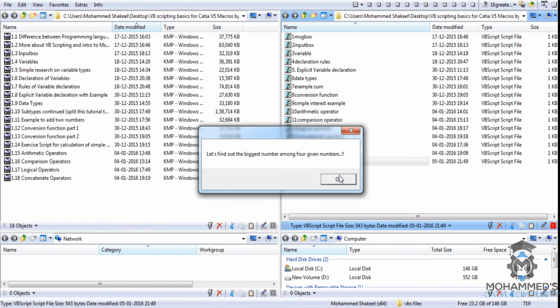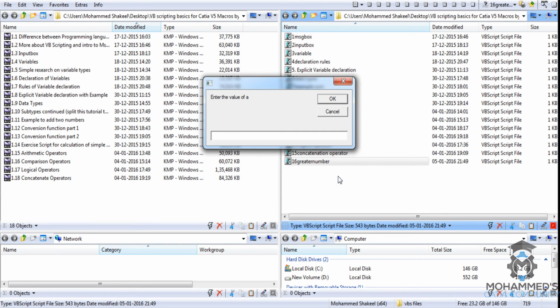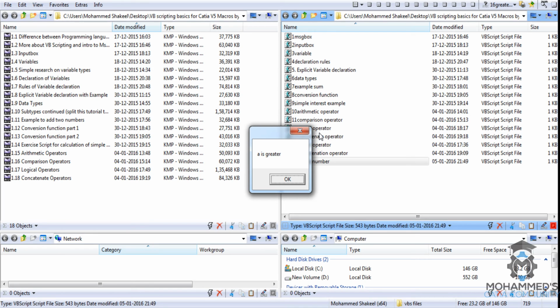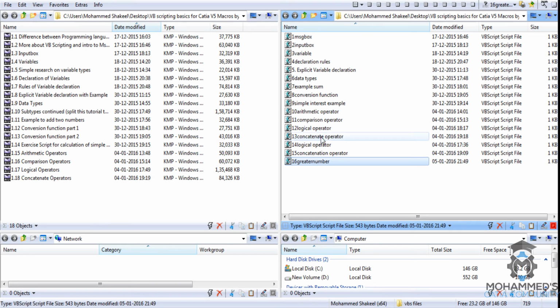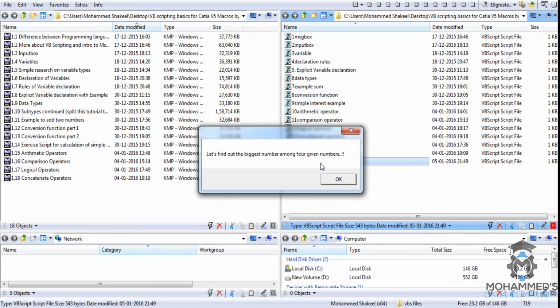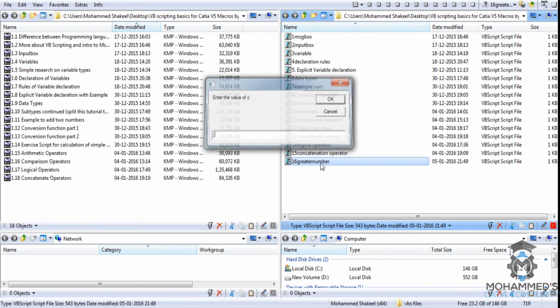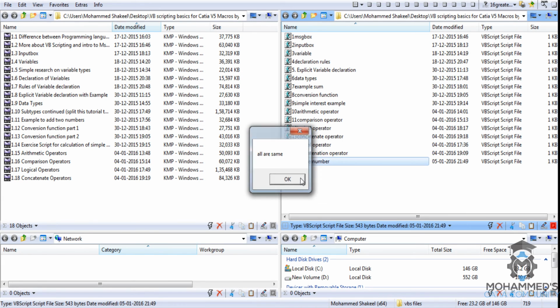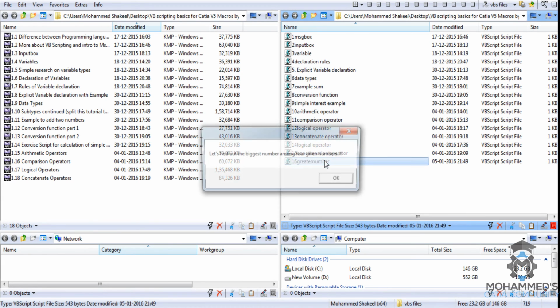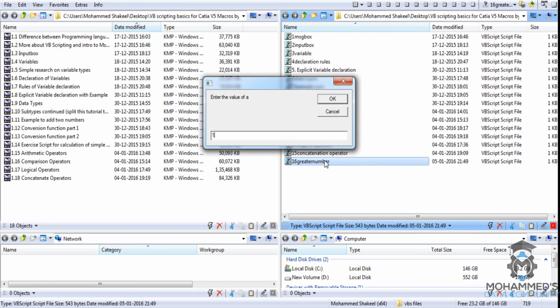Now let's find out the biggest number among four given numbers. Enter the value of A. Let's give the first value as the biggest one: 5, 4, 3, 2. A is greater. That means 5 is greater, obviously, yes. Now let's give same numbers, 2, 2, 2, 2. All are same. Now let's give in an increasing fashion, 1, 2, 3, 4.